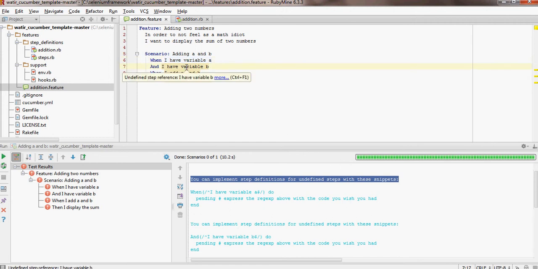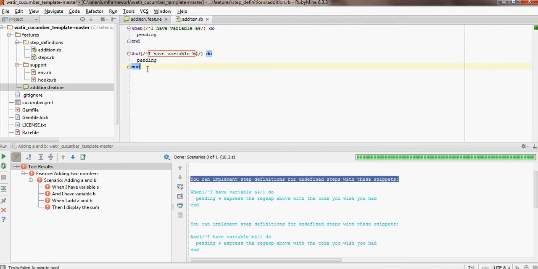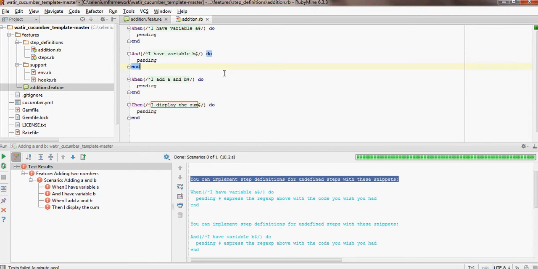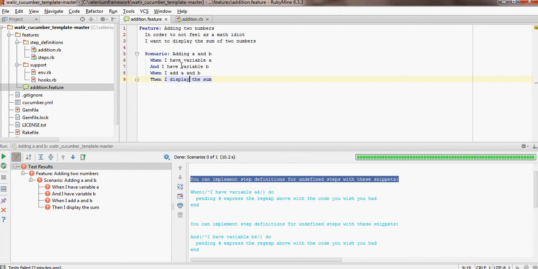Let's repeat for each of the other steps. Left click on the line, Alt Enter. Since we already have created the file, let's select the file. And repeating the same for line number 8 and 9. So we have the templates for each of the block of code that gets executed when Cucumber parser encounters these lines. Let's go ahead and fill the code.